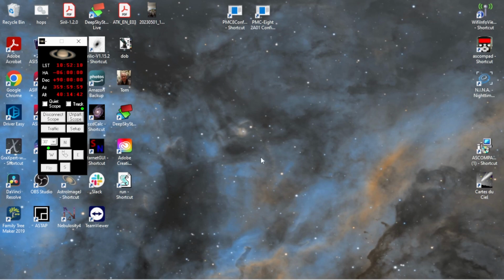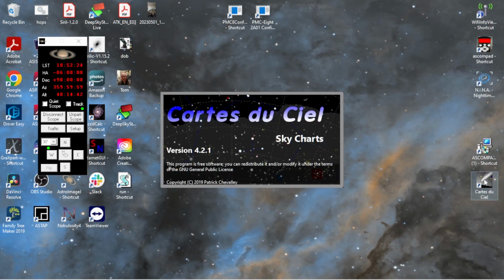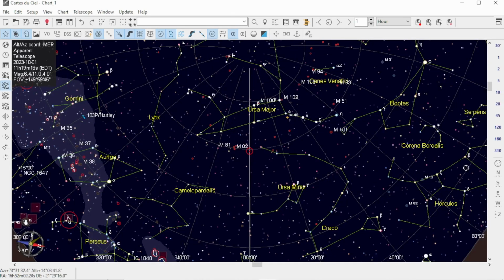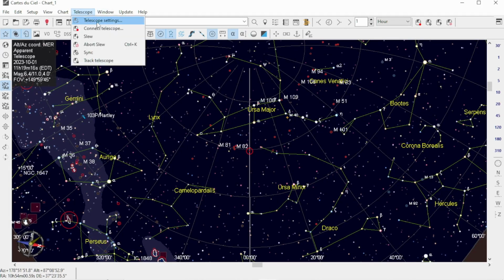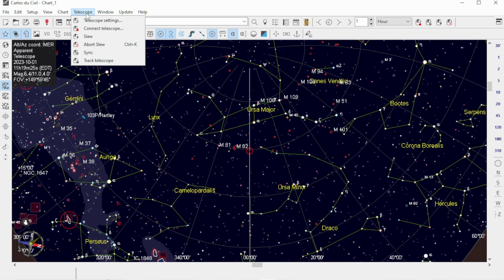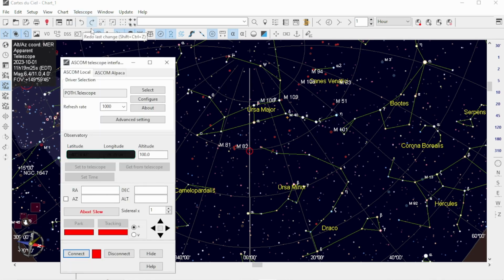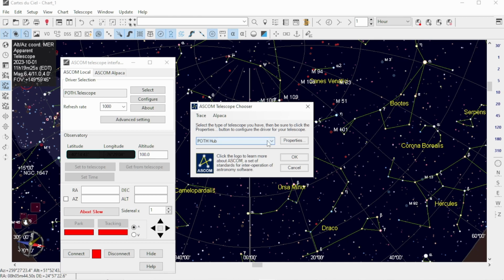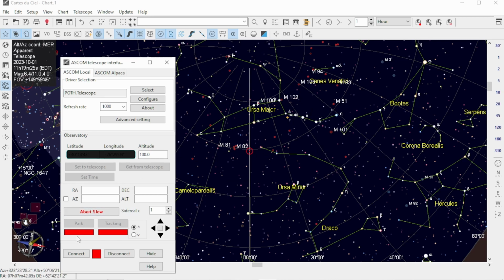Our next step is to select our planetarium program and connect it to the mount via POTH. So we're using Cartes du Ciel. We'll click on telescope to make sure it's connecting via ASCOM, which it is. Then we'll select telescope, connect telescope, select, brings down our drop-down menu. This time we will select POTH Hub. Remember, we are only talking to the mount via POTH Hub, not directly. Click OK and connect. And now it is connected.